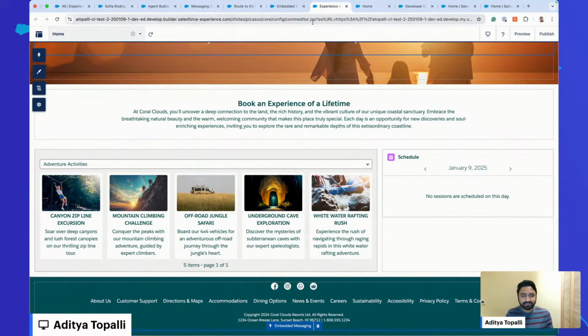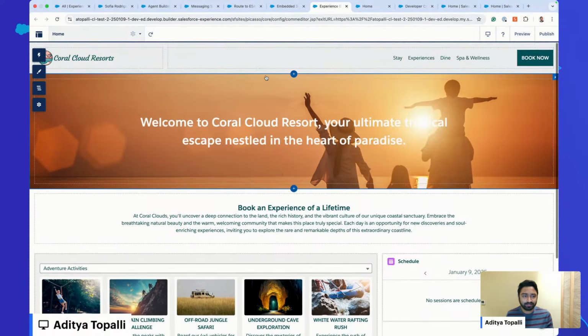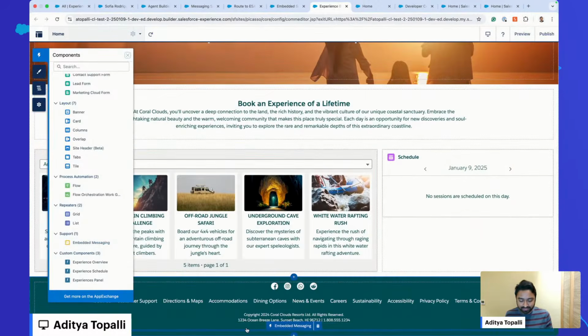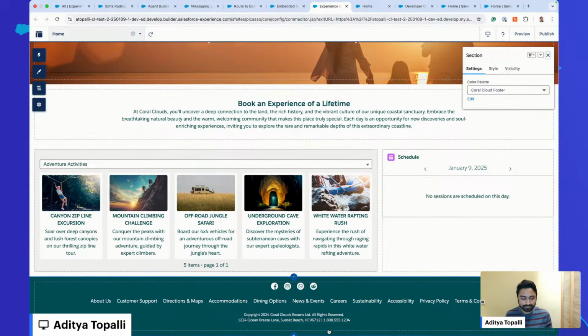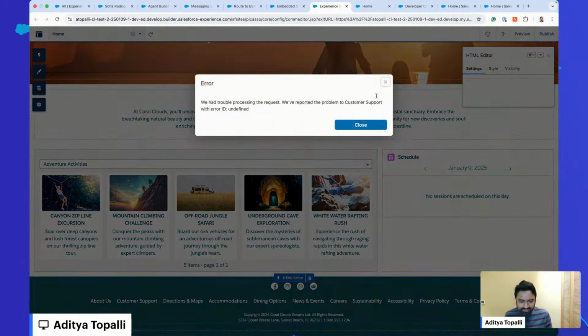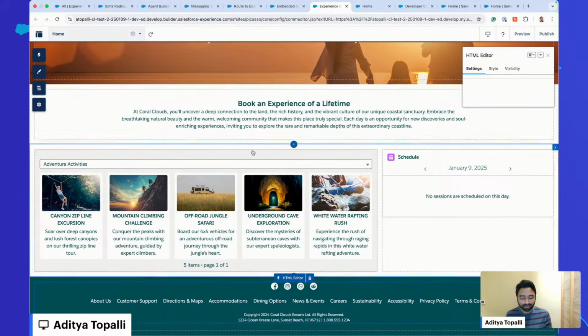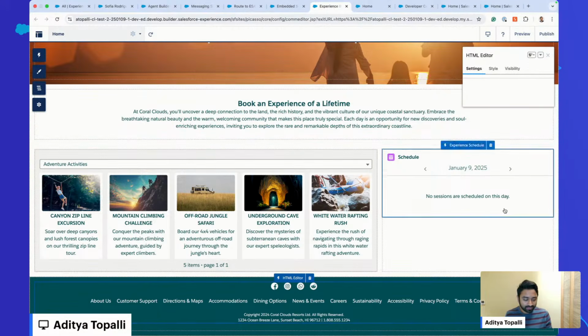Within your Experience Cloud site, here Coral Clouds also has an Experience Cloud site built using LWR. This is not built using Aura. This is an LWR website. And within this, if you want to embed the messaging, you simply drag and drop this embedded messaging standard component anywhere onto the page layout. What I've done here is I've put the component right over here somewhere. It's difficult to see, but you just need to drag and drop that component and it becomes available. And how do you know that you've dragged and dropped it successfully?